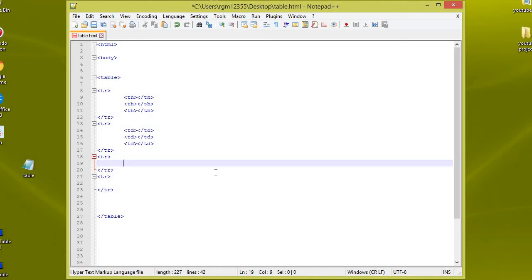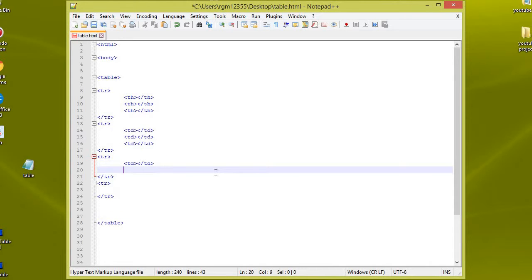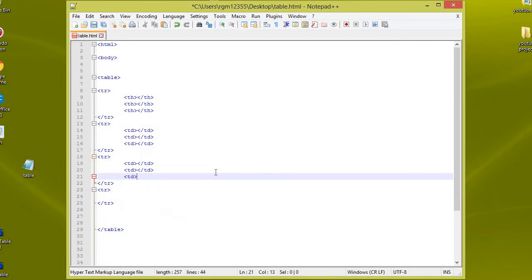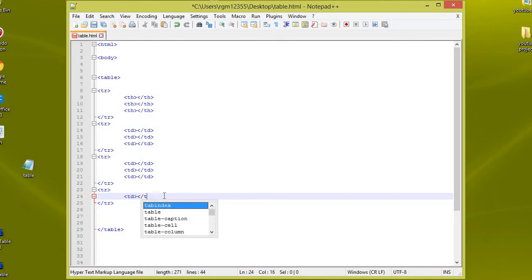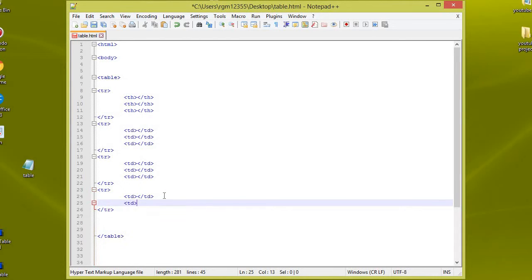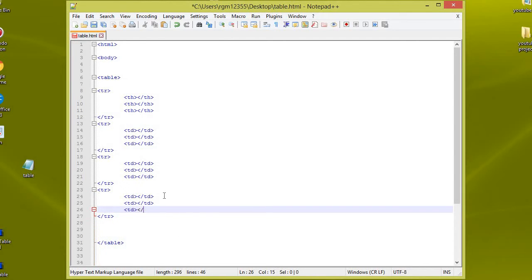So, tab twice. Table data, open. Table data, close. Enter. Table data, open. Table data, close. Enter. Open and close, just like that. And then one more set. Just one more. Alright. Just like that.